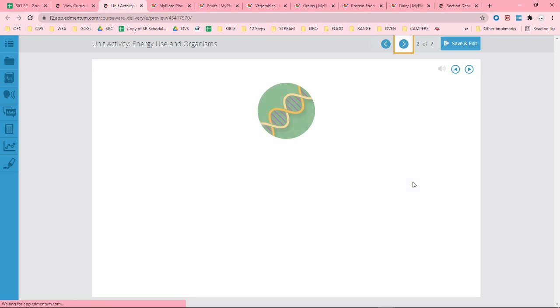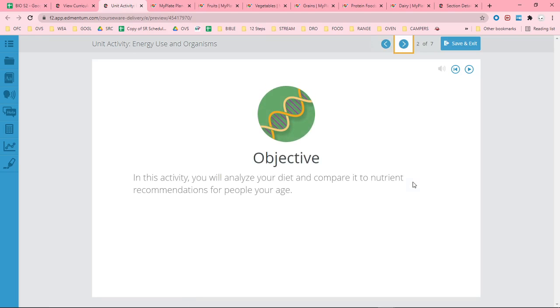The idea here is that what we're going to be doing this week is asking you to analyze your diet and compare it to nutrient recommendations from the government, from a website called MyPlate, and it's a government-run website that is based on nutritional science. It's a really good website. They've set it up to where it looks pretty good.